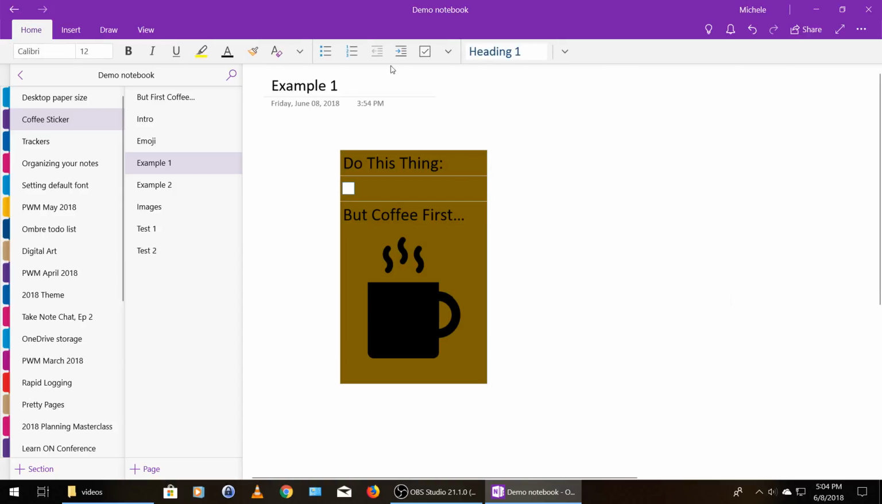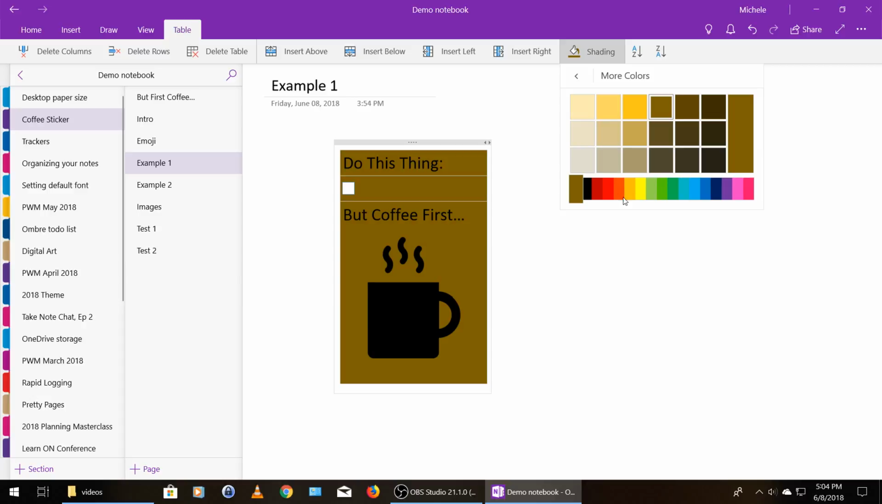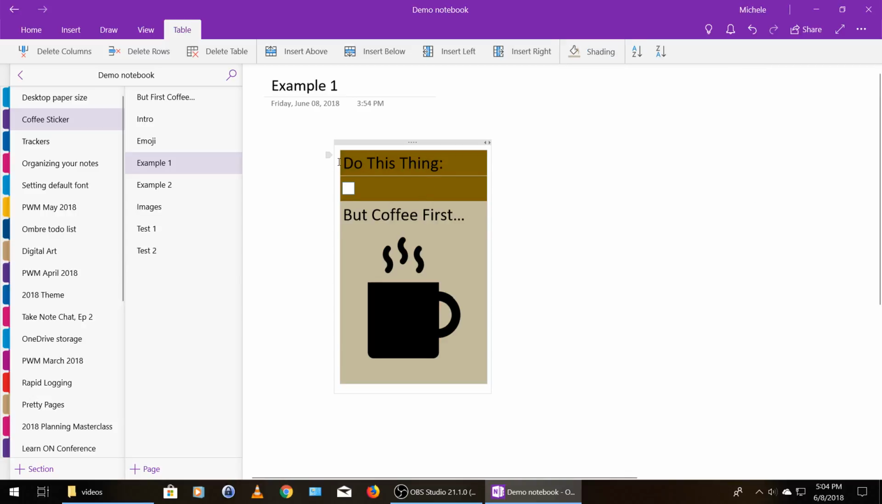So yeah, that's actually not bad. It's a little bit too dark though, a little bit hard to read that dark text. So I'm going to go ahead and go back to the shading, and I'm going to try, let's see what else I can find here. I think I like maybe this one. Yeah, that's better. Now I only had the bottom one highlighted, so I'm going to shade these two the same color.